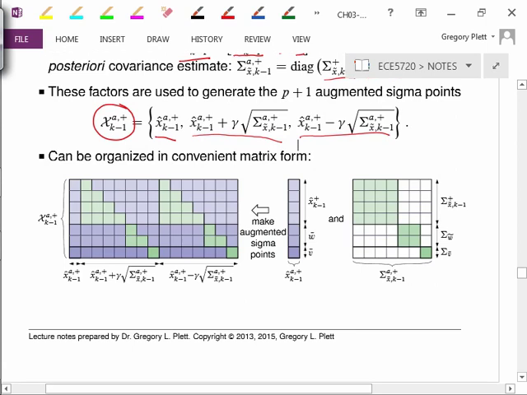I drew a picture that I hope helps illustrate how we're making these augmented sigma points. Here, I start out with the augmented mean, where the top elements, I've drawn 4 state elements from the previous time step. That's just an output from the previous time step. And then w bar and v bar. In this example, I've got 4 states and 2 process noise inputs, and 1 sensor noise input. So I've got 4, 2, and 1 vertically.